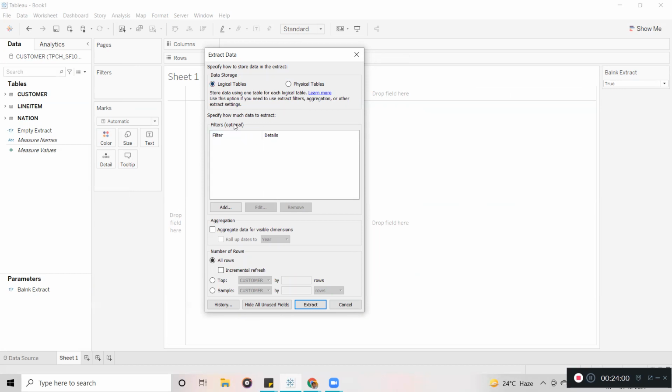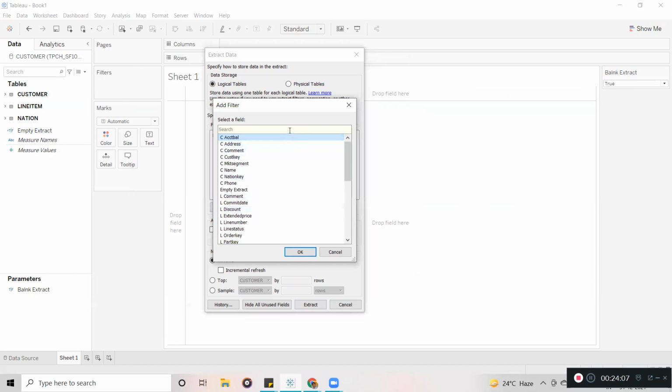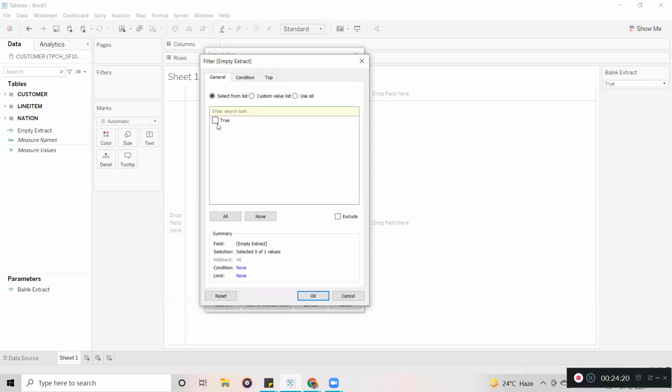Below this, I have the filter section. In this filter section, I am going to click on the add button. Here, the calculation I have created, the empty extract calculation, I am going to search with this. You can see here, I am going to select this option, click OK. Here I am going to select true and click on exclude. Okay, true, exclude I am doing. Just after that, click OK.